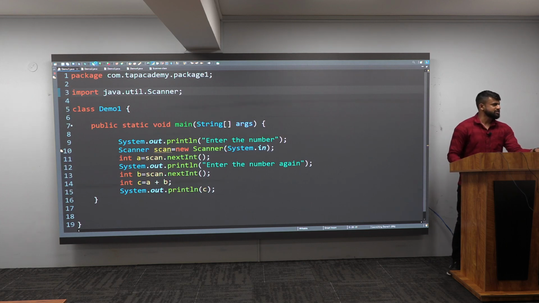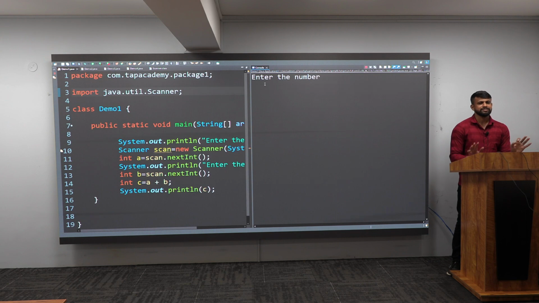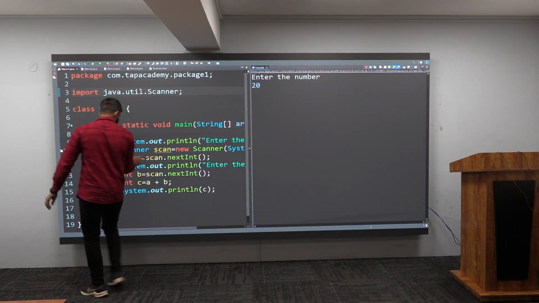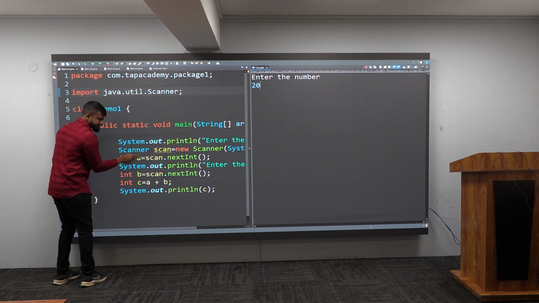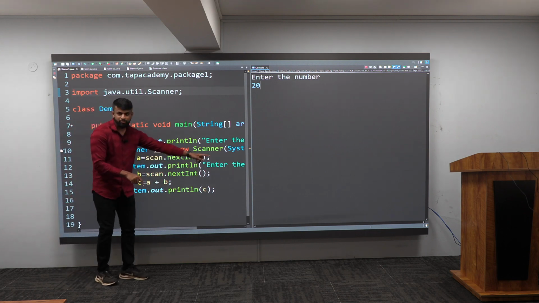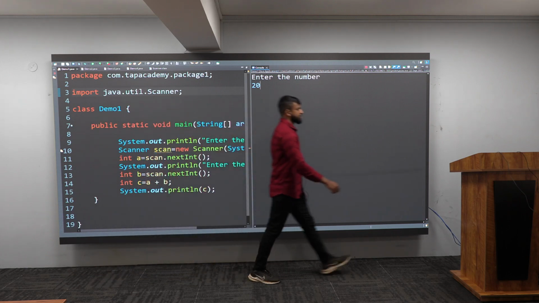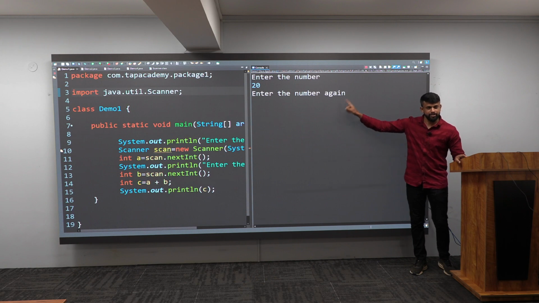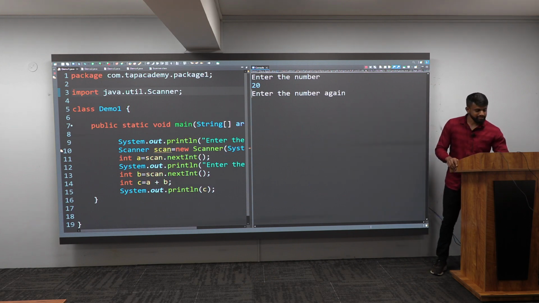If in case I save it and execute it, enter the number. So I will give the number as 20 like this. If I hit enter, this 20, this person will scan it. Where will it be stored? Inside A. Very good. After storing inside A, immediately he will display this message now. What is that message? Enter the number again. Watch it. If I hit enter like this, enter the number again. Now, I will give 10.